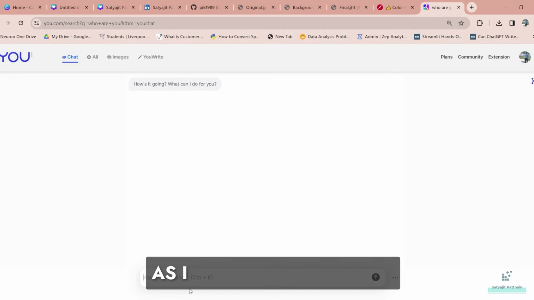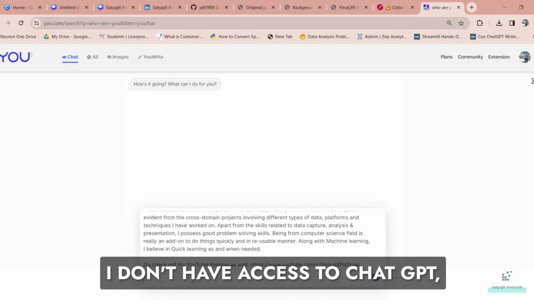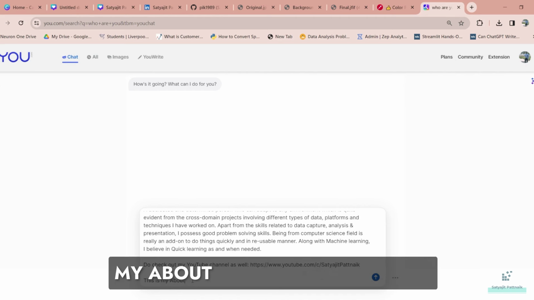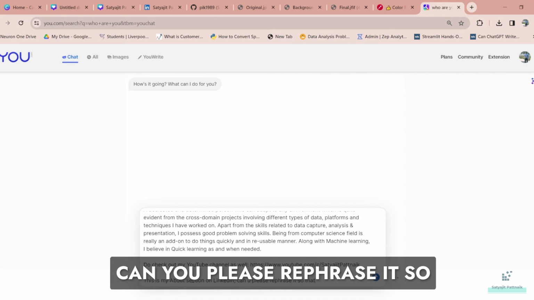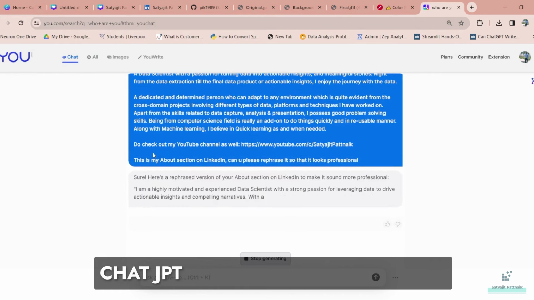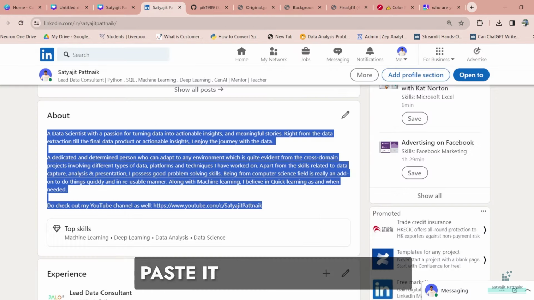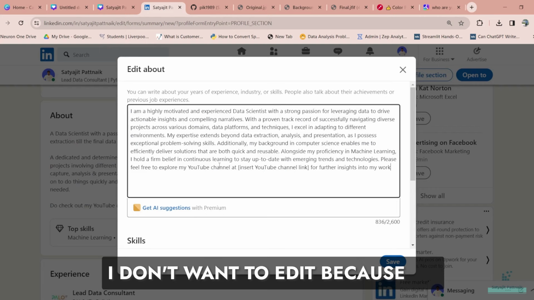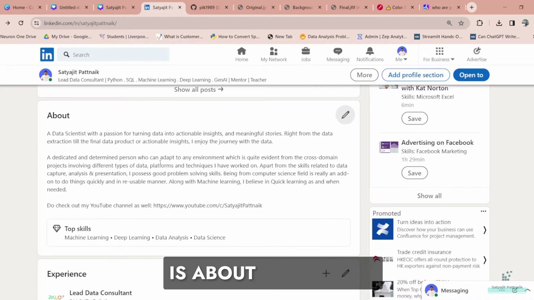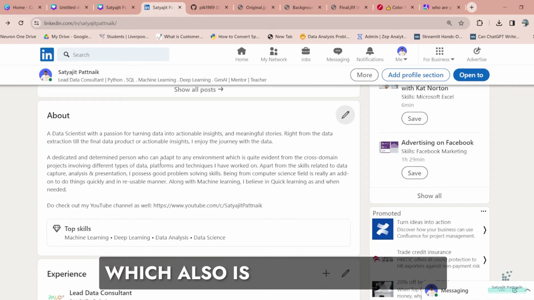Maybe I will go to ChatGPT. Now, as I stay in Hong Kong, I don't have access to ChatGPT, but I do have access to an alternative. This is my about section on LinkedIn. Can you please rephrase it so that it looks professional? And then we'll see what it responds. Then copy paste it over here and edit it. I don't want to edit because I'm happy with what I have mentioned. So that you can do. Okay, this is the about section, which is also important.